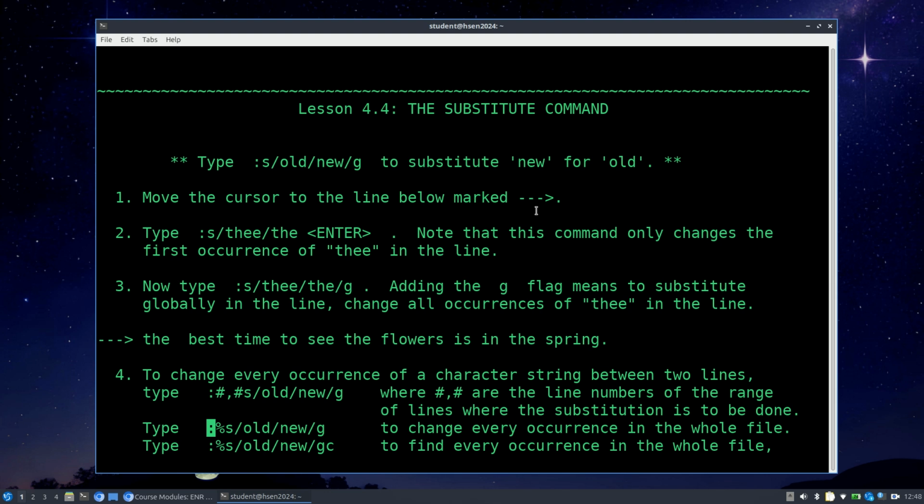Okay, this one I don't think we had done before. This is a new one for us, right? After the colon, you put in the percent sign, and then you do the substitution, meaning change all of them, okay? Every instance of old gets changed to new, right? Every instance, right? So we could do something like this if we wanted to, okay?